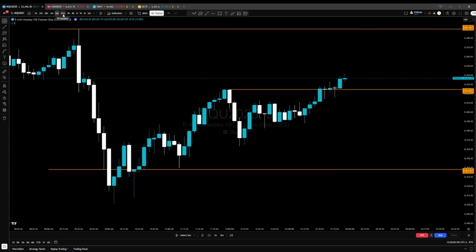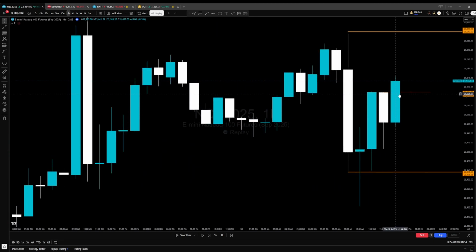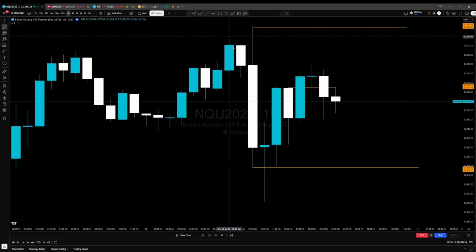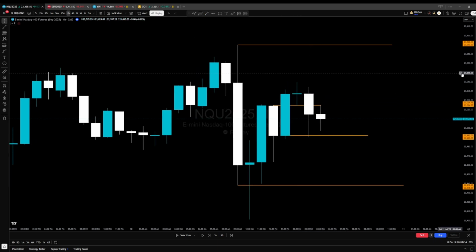So let's go back to the higher time frame, and you see we bounced off there. So we'll see if we can get a move. See if we come back to the open, and you see what happens. We come back right to the open of that hourly candle. So that's how it works.